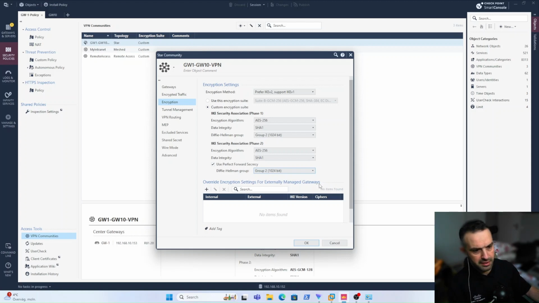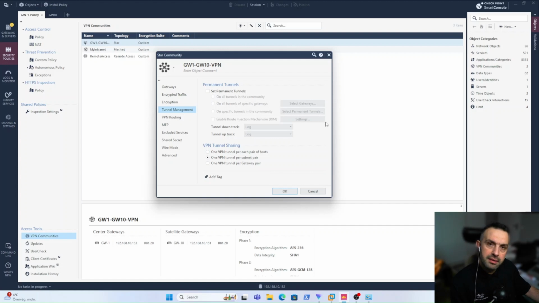So now let's jump to the tunnel management here. Permanent tunnels in VPN communities. Each VPN tunnel within a community can be configured as a permanent tunnel. These tunnels are continuously monitored, and if a tunnel goes down, a log entry, alert, or user-defined action can be triggered. Monitoring is achieved by periodically sending tunnel test packets. As long as responses are received, the tunnel is considered up. If no response is received within a specified time frame, the tunnel is deemed down.